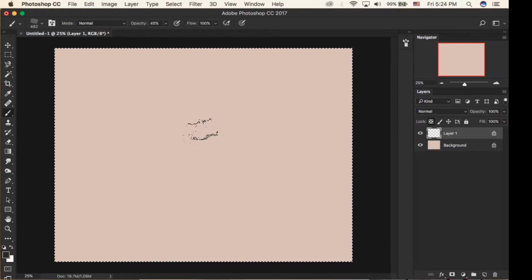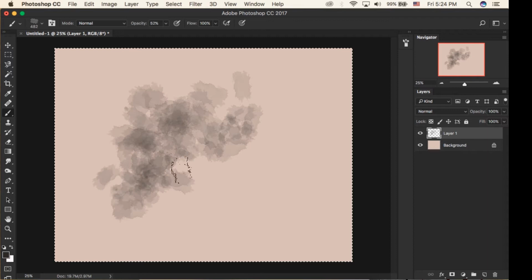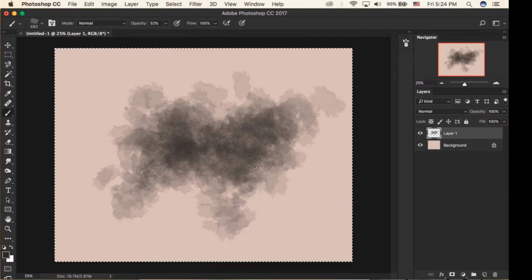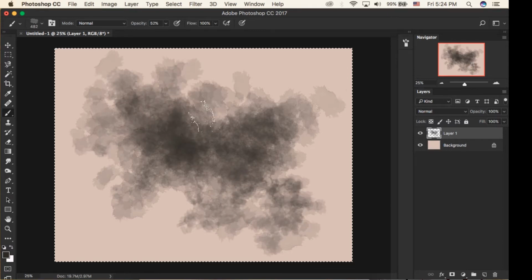Then I like to just lightly tap the brush across the canvas and see what interesting shapes it makes. I like to make it darker in some areas, but overall I like to randomly tap the brush all across the canvas to see the different shapes that everything makes until it's something that I like, and I like the general outline.